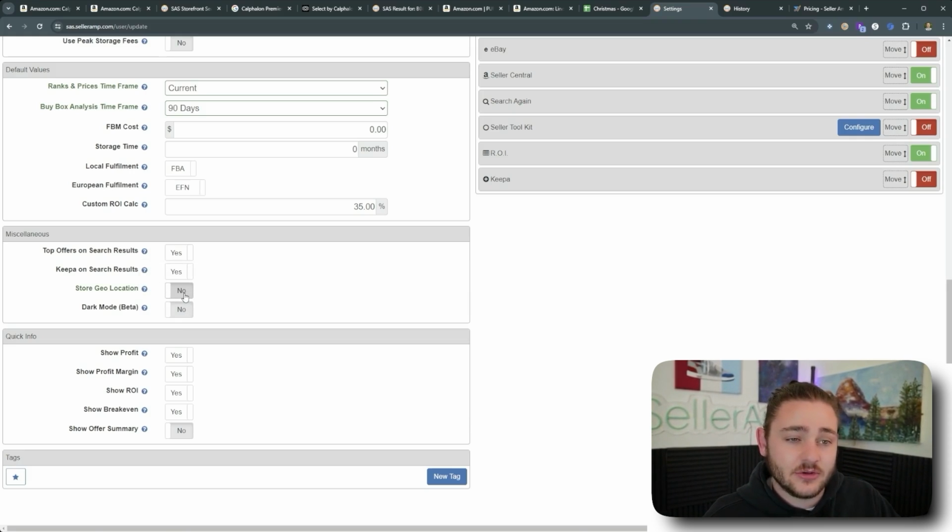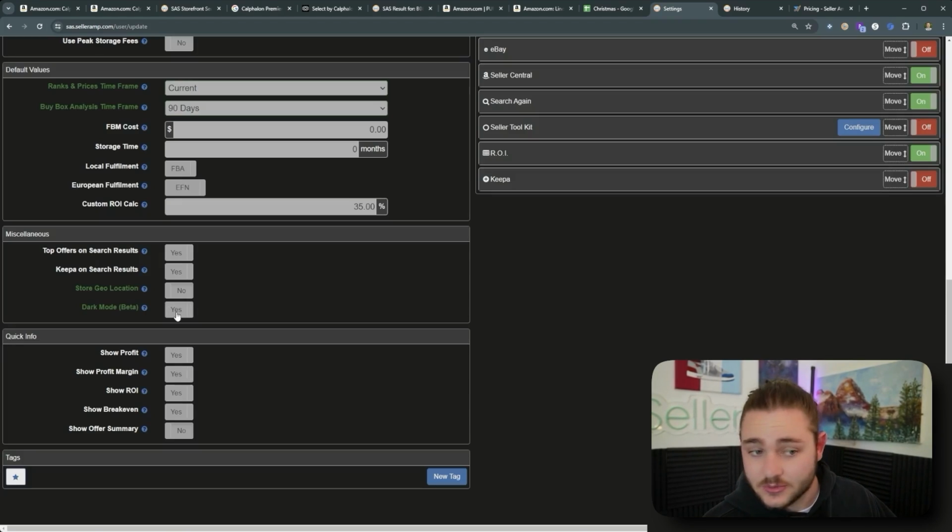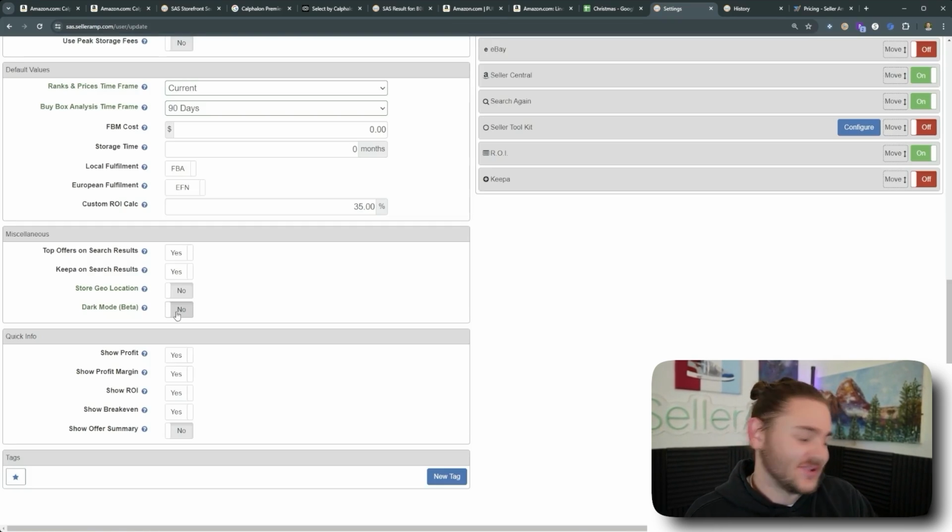So if you're someone who's going to be using the mobile app that I'll talk about also in this video, that can be really useful, so you remember which store you scanned certain items at. There's also dark mode if you like using dark mode. Usually I am, but for some reason I like looking at SellerAmp in light mode. So that's totally up to you, obviously.